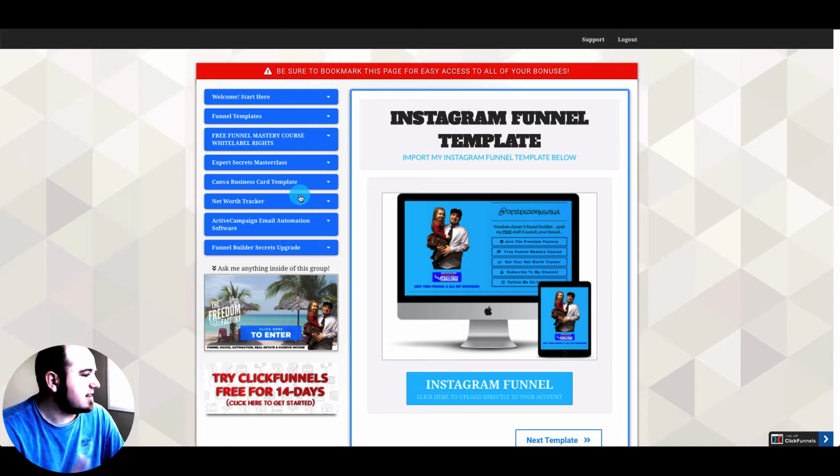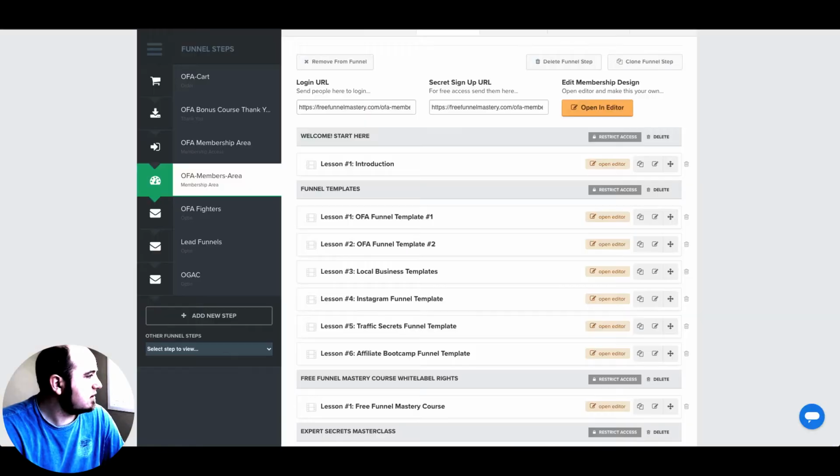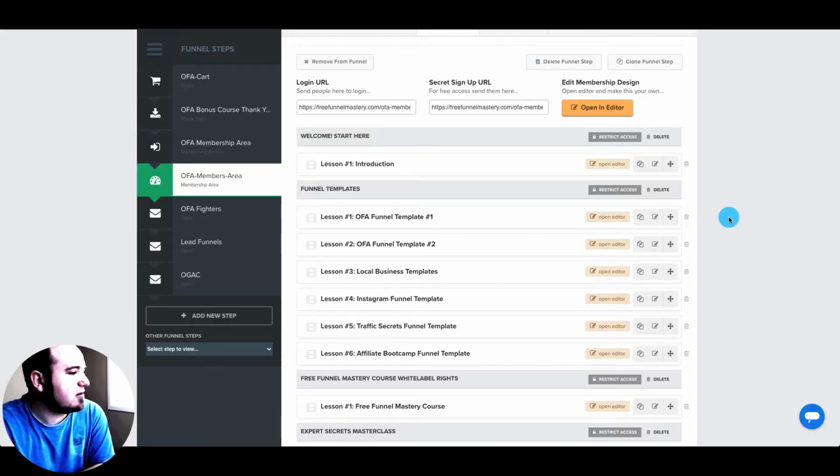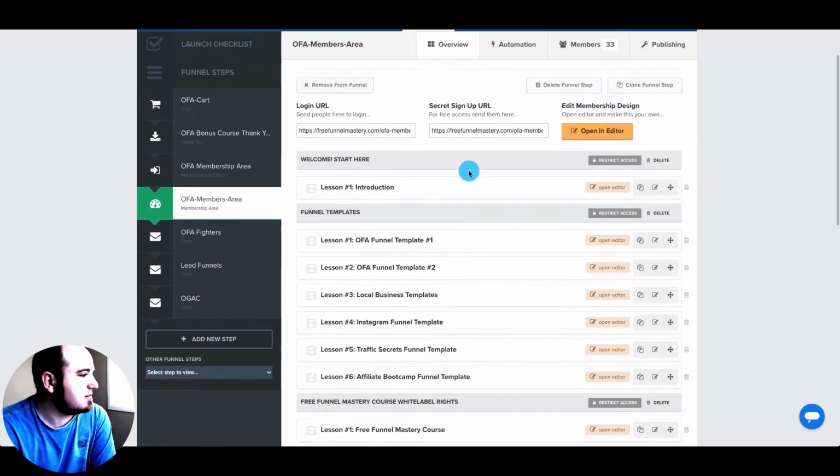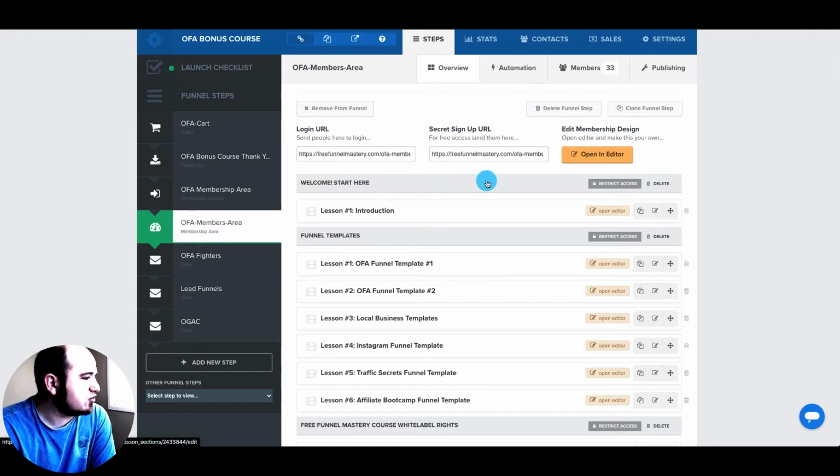So let's look at the back ends so you can see the difference here. This is the ClickFunnels back end of their courses. You can see I have to create the overall membership design. So I can open this in the editor and you'll see what I mean.